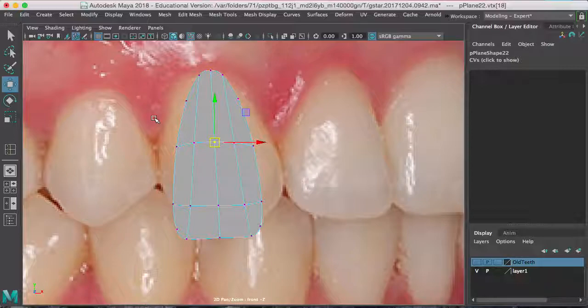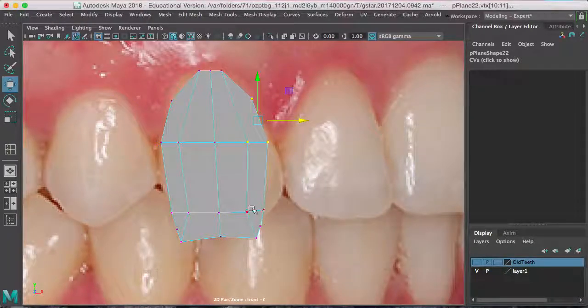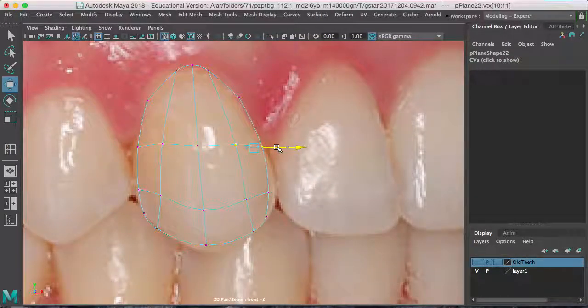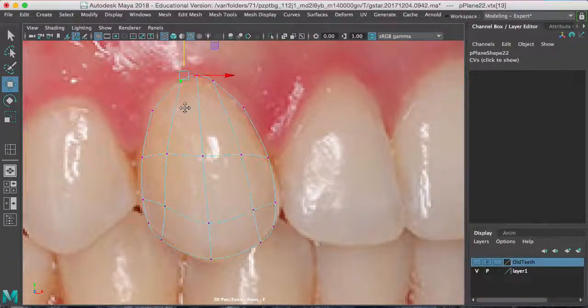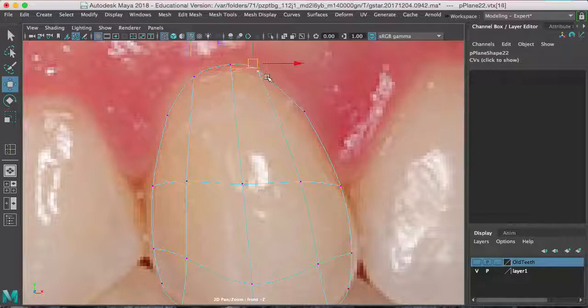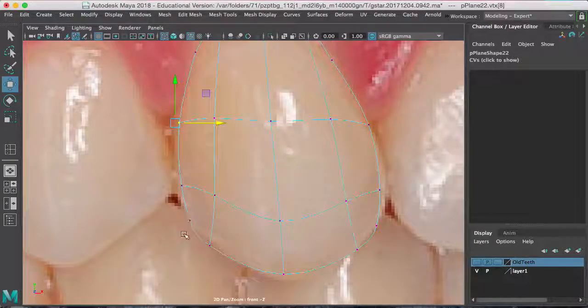Go to vertex mode. You can press 1 if you want to go into just a lower level of detail and match the image. So these are like the corners, or like the round part of the tooth. I'll do this. I'll press 3. And I'll press 4 to see how close it matches a tooth. There we go. And I want to get rid of like that little sharp point there, so I'll take that vertex, move it over. This vertex, move it over. Take that one, move it down. And there we go. Looks good.